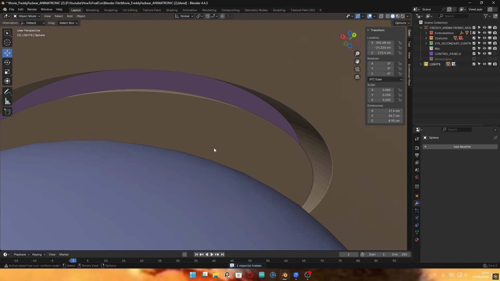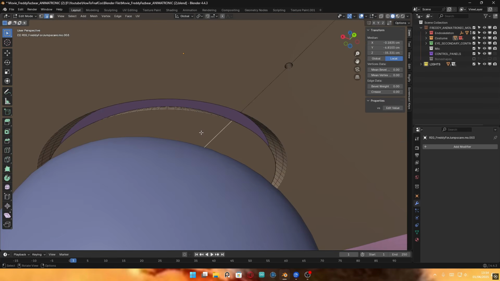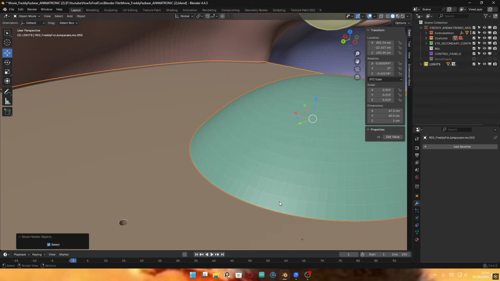As you can see though, there's this little middle plate. We won't be needing that, so go to edit mode, and with L you can select and delete this. Great, we have everything prepared.